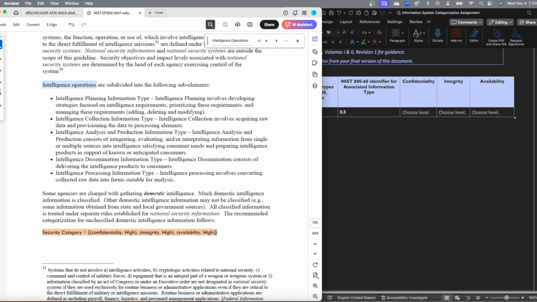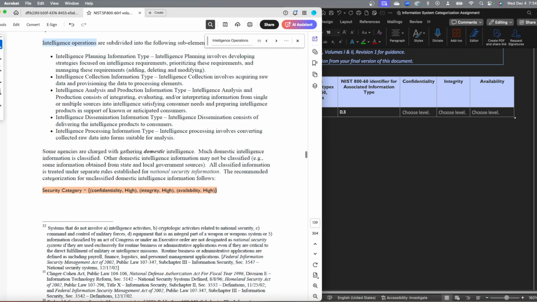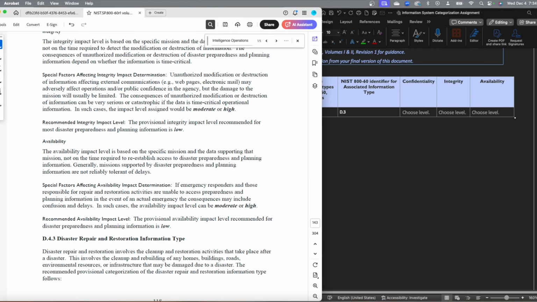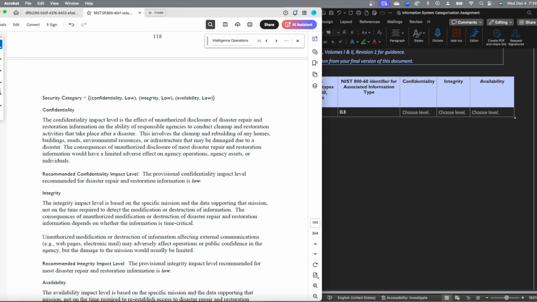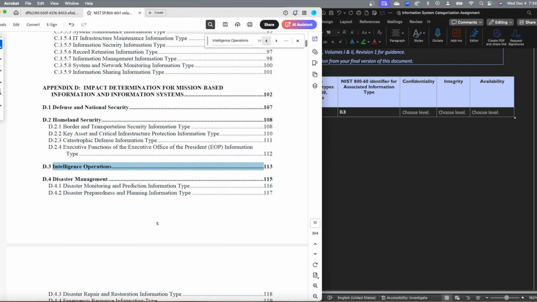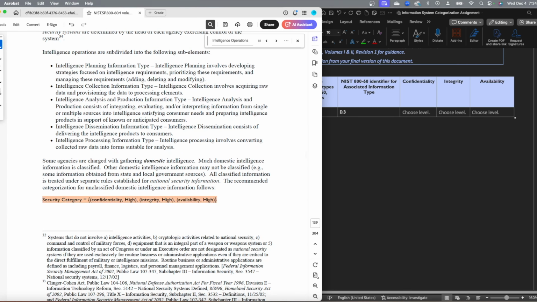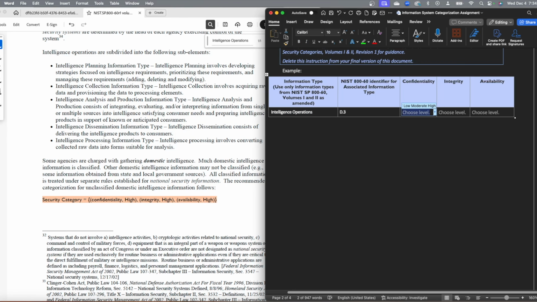And so you can see down there that it's saying that confidentiality is high, integrity is high, availability is high. I come to my FIPS 199, then I'll select confidentiality high, integrity high, availability high. Then I move on to the next one.